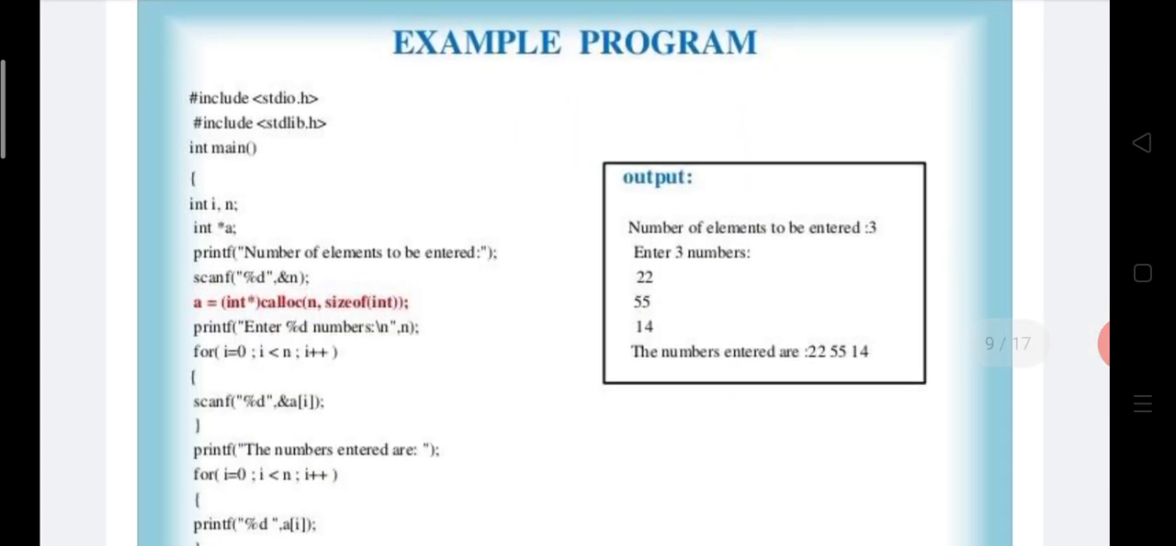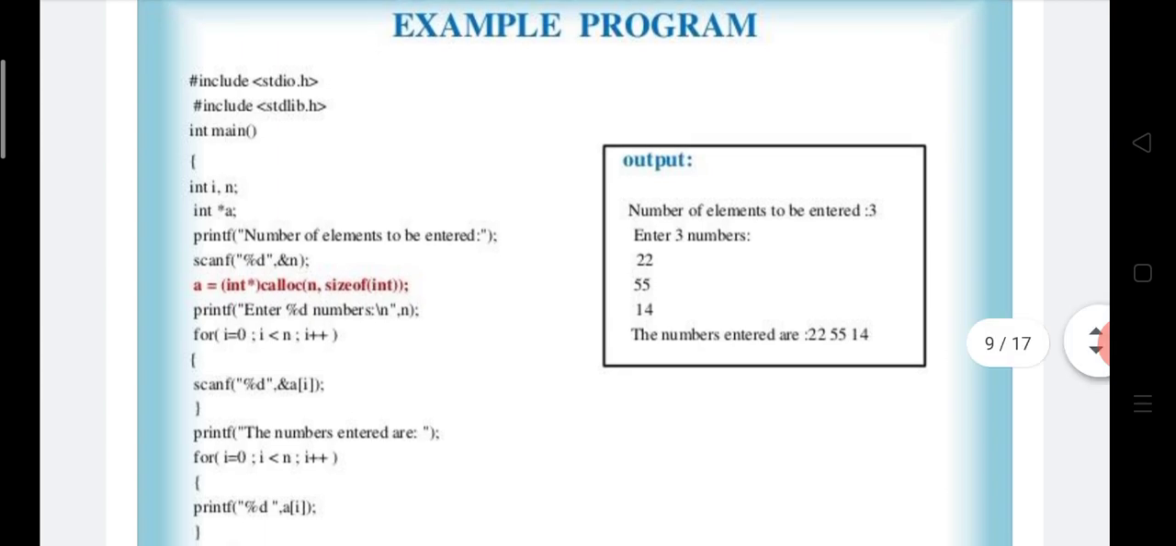Now we will see one example. In this example, first we declare two integer type variables i and n. Also we declare one pointer variable a. The next statement is a printf statement: number of elements to be entered, means how many elements you want to enter. This entered number is stored in variable n. Then we use calloc. By using the calloc function, we allocate memory at runtime, and the allocated memory is assigned to the pointer variable a.